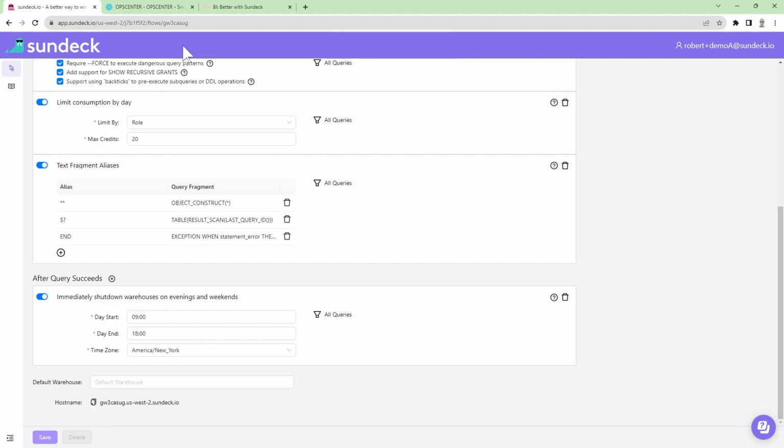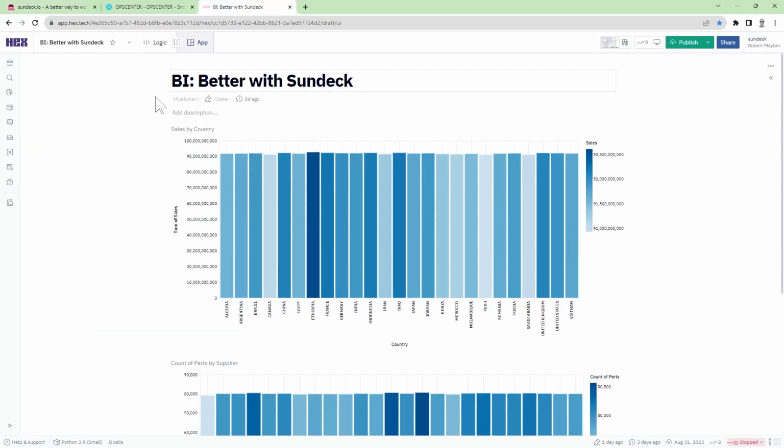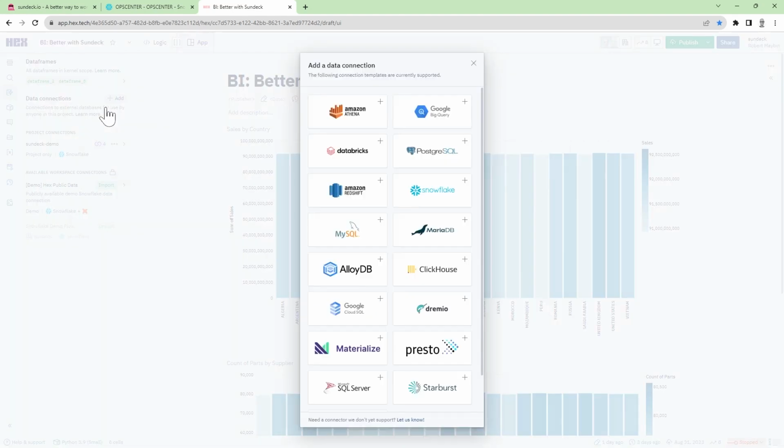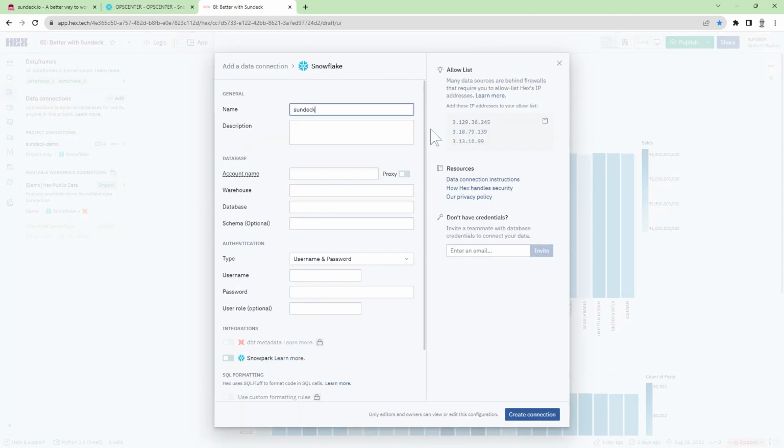We'll then paste this hostname in place of Snowflake's URL in the configuration dialogs or connection strings in our SQL tools. We'll do this quickly in Hex, but the procedure is very similar with any tool that connects to Snowflake. In Hex, I'll simply create a new Snowflake data connection, paste my Sundeck hostname into the account name field, and turn on the proxy option. Since all the queries on this connection will be going through Sundeck before hitting Snowflake, I'll provide one of the custom Sundeck workload tags we set up earlier in place of the warehouse name.